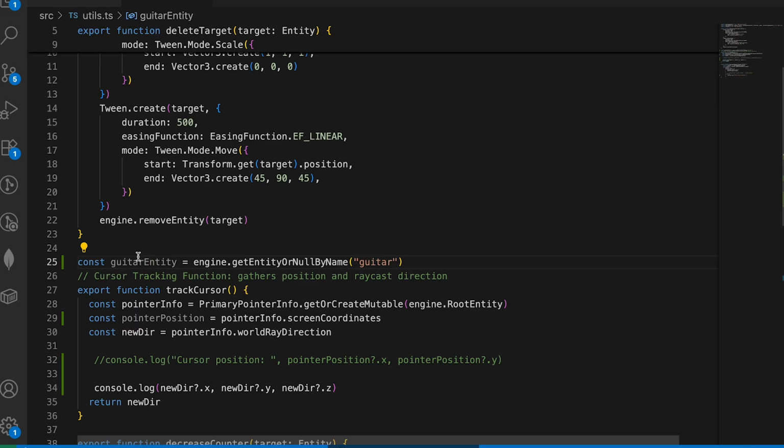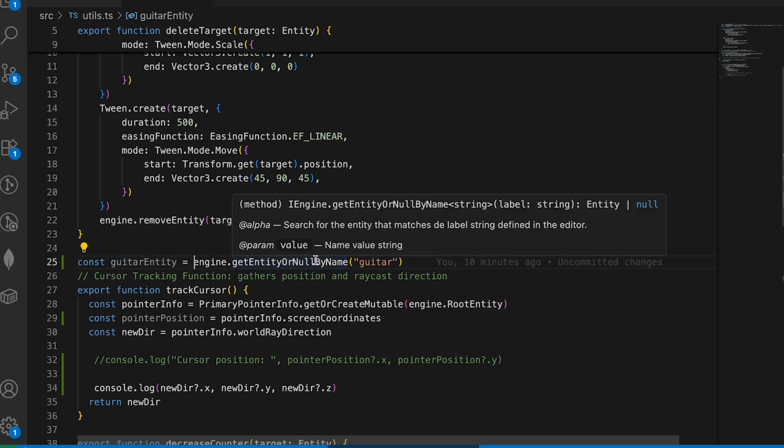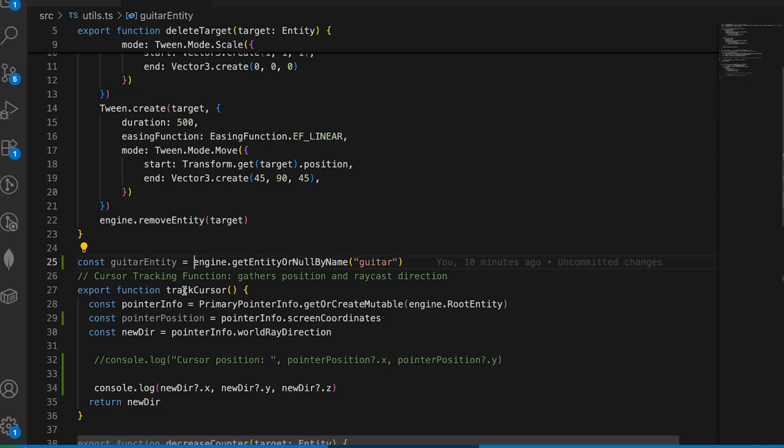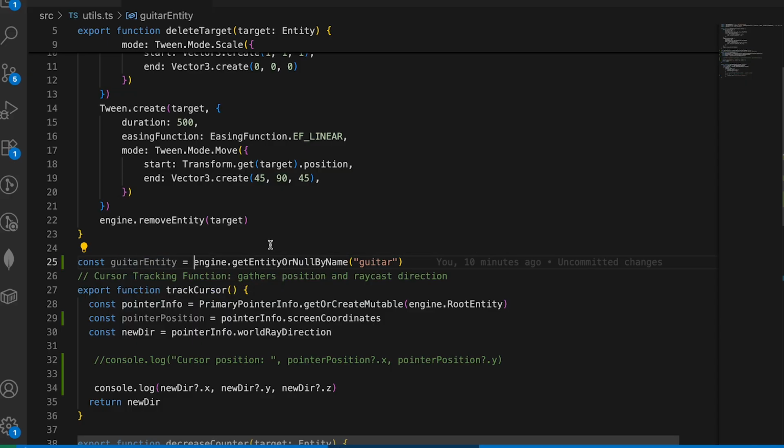We already have this entity that is going to be the guitar, and we can now access the transform component of it. We can modify it, we can create a tween, we can set the counter to whatever we want. We can define new components on that entity in particular. And it's really easy. This is a very easy way of creating complex things.